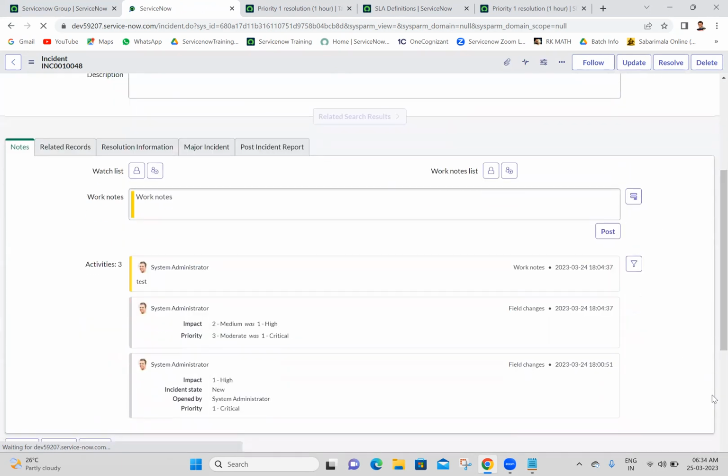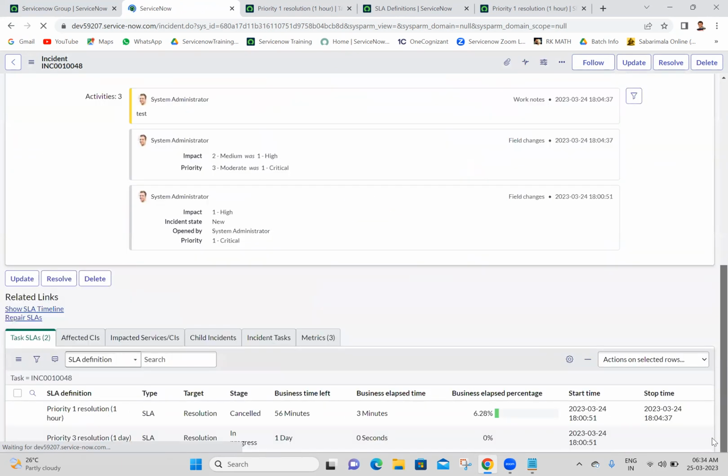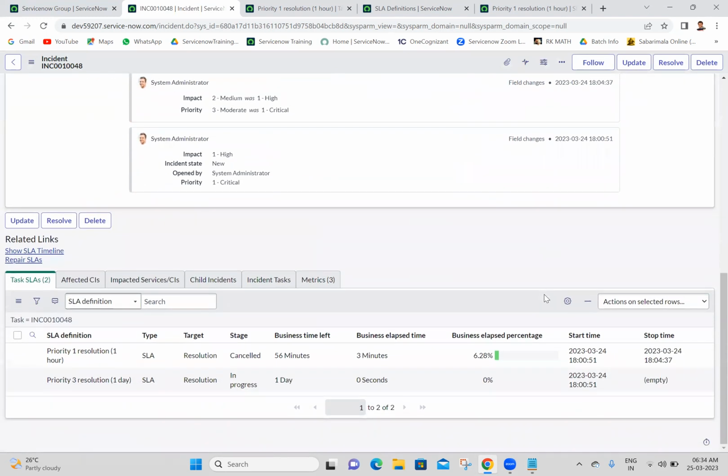You can see. Wait. Created or not? You can see, guys. The first one is cancelled, and the second one is created. If it is a P3 incident, you have to complete it within 1 day. Within 1 day, this will breach. So you can see the start time, what it is saying.